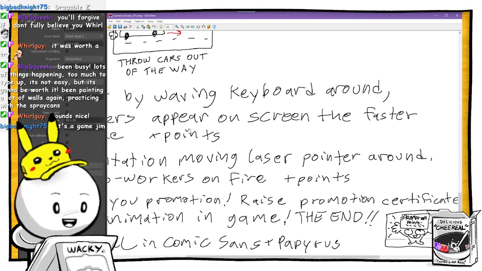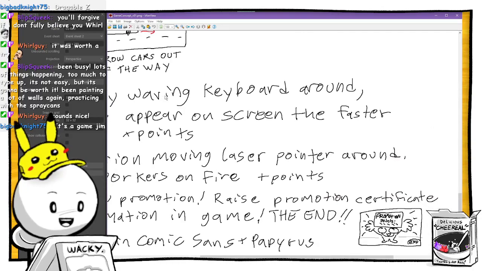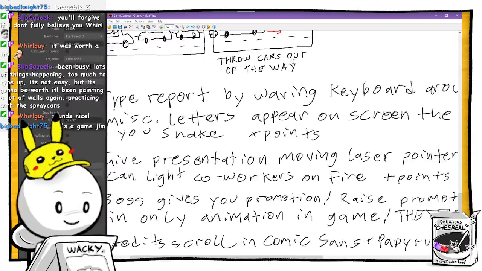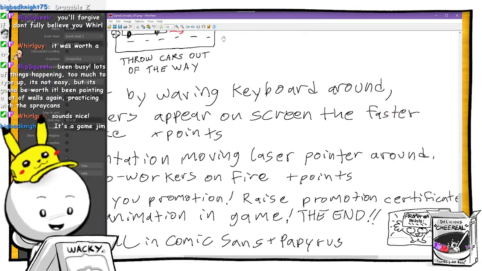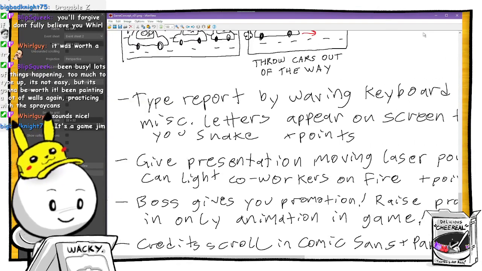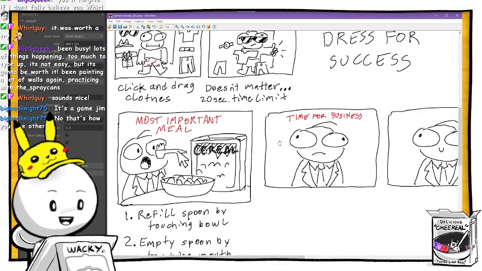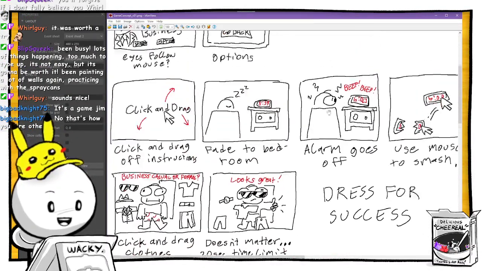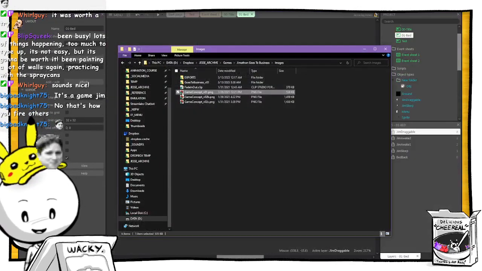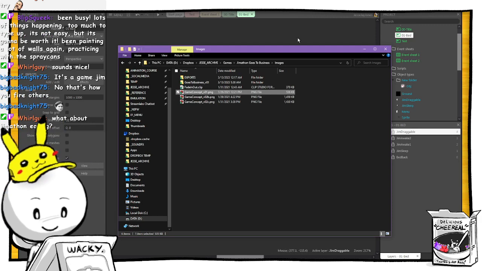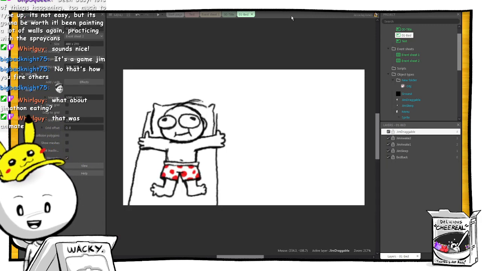Boss gives you a promotion. Raise the promotion certificate in the only animation in the game. That's pretty funny. I must have run out of time to do that. Credits, scrolling, Comic Sans, and Papyrus. So yeah, that's literally the only ideas we had, and then we kind of made up the rest as we went along. Super fun game jam. It's a game jam. I love doing game jams.